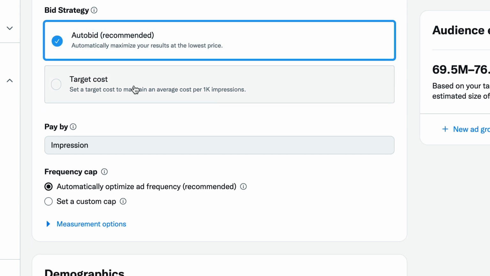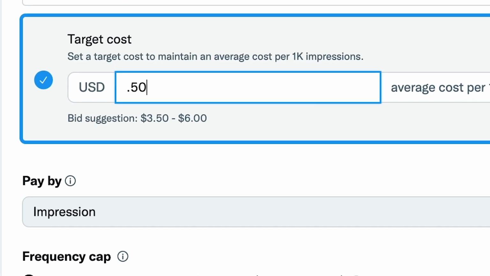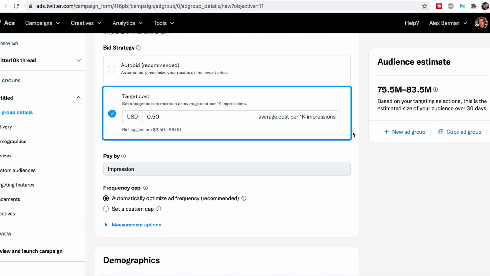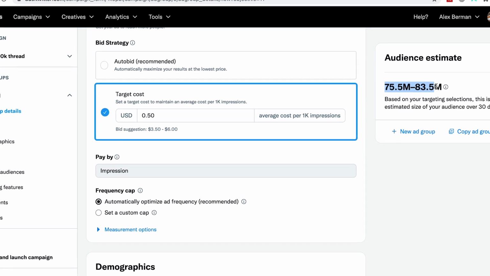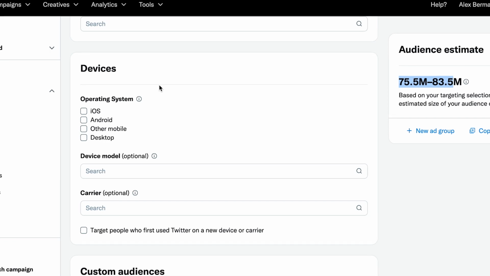Auto bid. You can also go for target cost if you're going international. And you can set the target cost. I usually go for about 50 cents per 1,000 impressions. That'll give us a 75 million to 83 million impression here. We'll only go for the United States. You can add other countries. In the Twitter 10K course, I talk about how to get international followers because they're cheaper if you really want to boost your numbers up. But this is what we do here.